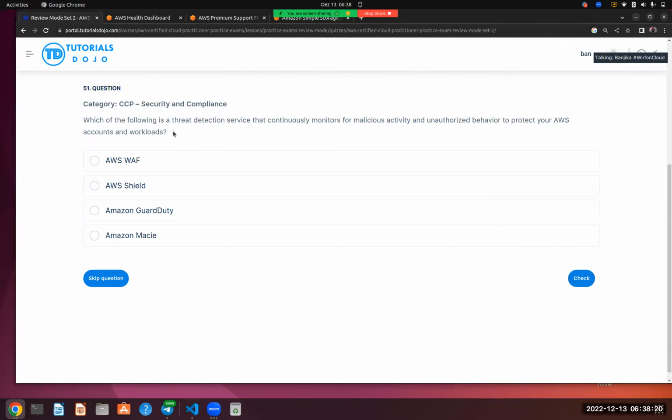Which of the following is a threat detection service that continuously monitors for malicious activity and unauthorized behavior to protect your AWS accounts and workloads? That's for Maureen. Amazon. Sorry, I can't hear you well. It's Amazon... okay, Amazon GuardDuty. I see that's supported. That's good.